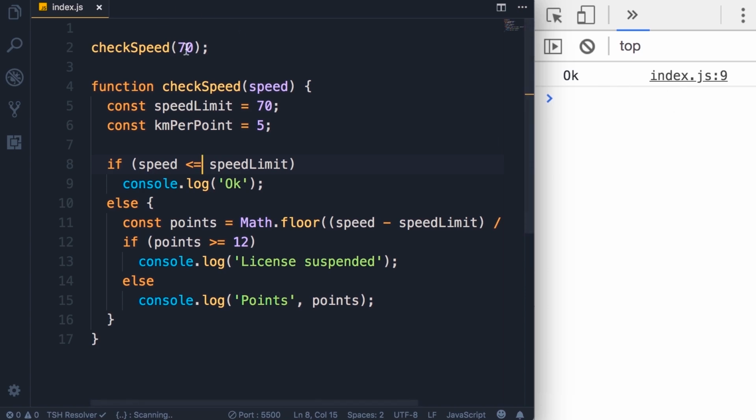What if we drive 1 kilometer above the speed limit? Notice all the test cases I'm going through for this exercise. It's very important that when you write a function, test it with different values. So if we call this function with 71, what should we get here? We should still get the OK message instead of 0 points, because starting from 75, we should get the first point. So let's save the changes and see what we get. We got 0 points. So we still have a bug in this function.